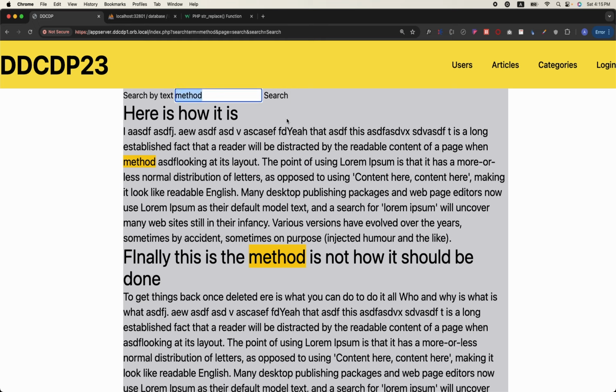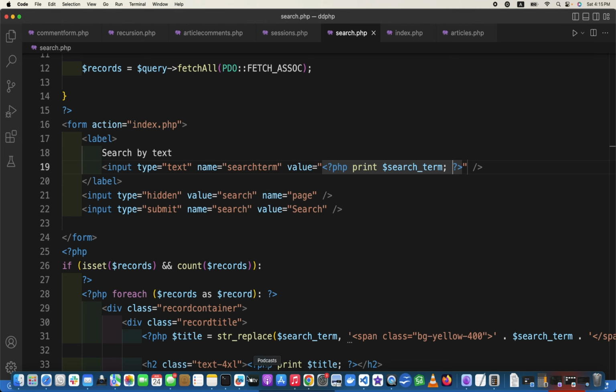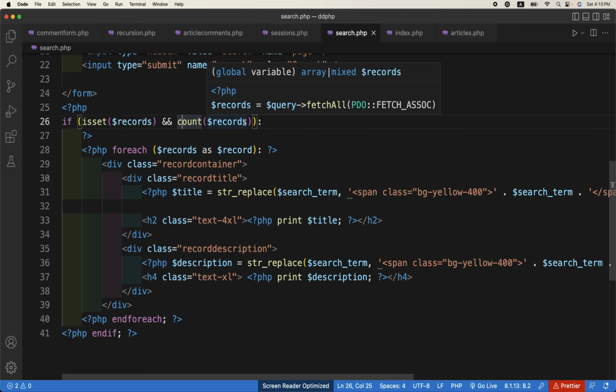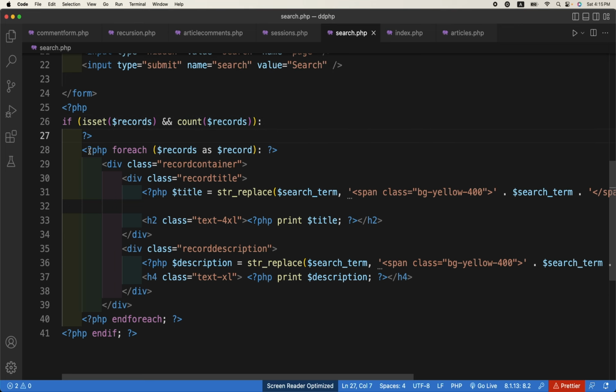And if nothing comes up, we should have something like "no records found." So how can we do it? If is set, this is if is set. So it is showing all the records. If records is set up and the count is greater than 0. So if is set this in the if, here we can have probably else.